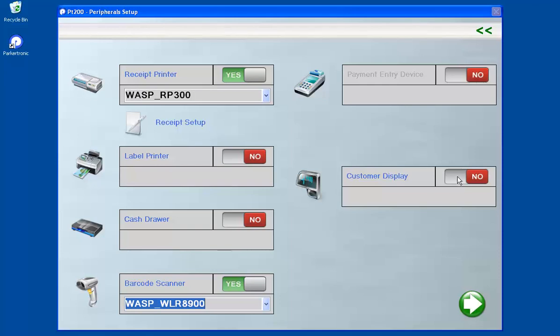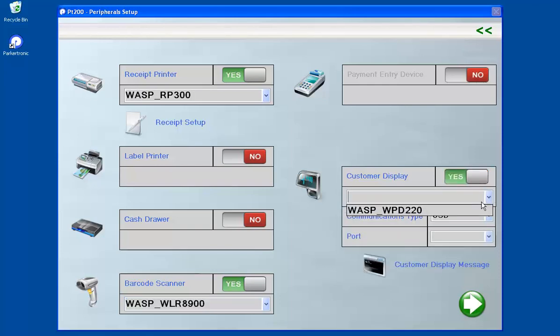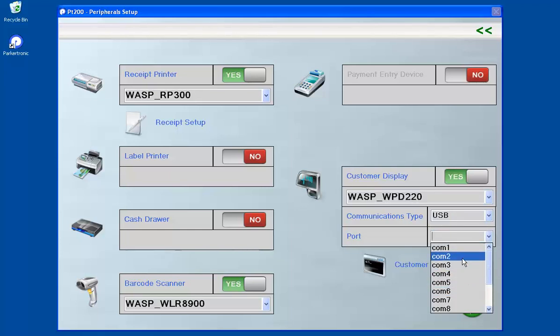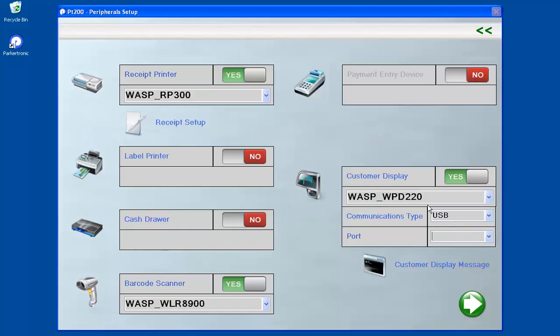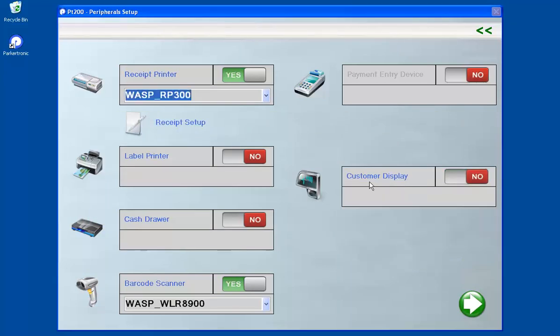Customer display is slightly different in that it gives you, not only the type of customer display, but the communications type and the port that you can use. And similar to the receipt setup, there is a customer display message that you could set up here. We're going to turn that off for now because we don't have a customer display attached, and it will try and communicate with it, throw a series of errors.